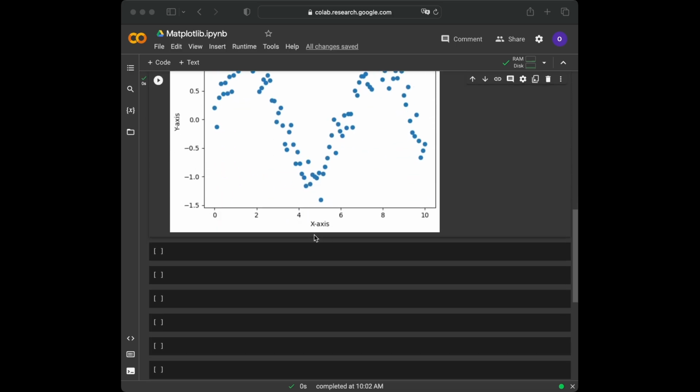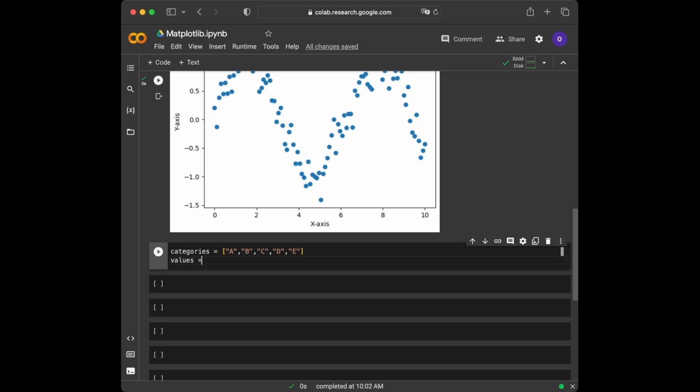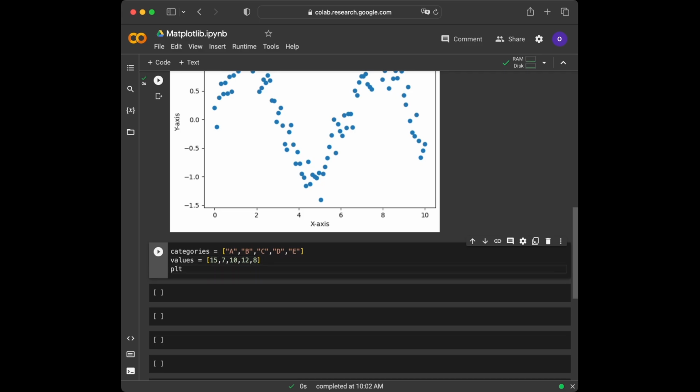For this operation, we are going to start by creating categories. And let's say A, B, C, and add D and E here. And we are going to add some values here: 15, 7, 10. I'm just randomly writing 12, 8. And now we are going to use plt.bar for creating a bar plot. We are going to pass categories and values here.